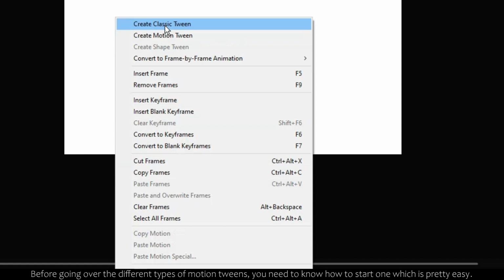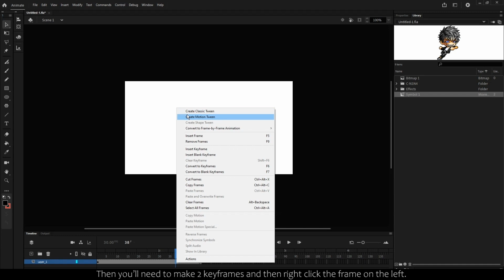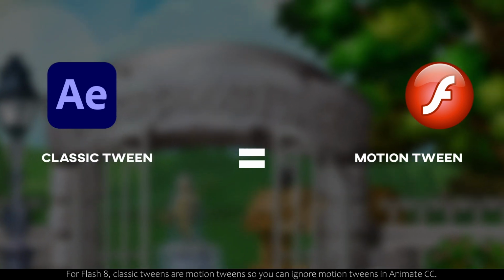Before going over the different types of motion tweens, you need to know how to start one, which is pretty easy. First off, you import a sprite and make it into a symbol. Then you'll need to make 2 keyframes, and then right-click the frame on the left. This will pull up a menu that'll give you the option to make 3 things if you're using Adobe Animate: motion tween, classic tween, and shape tween. For Flash 8, classic tweens are motion tweens, so you can ignore the motion tweens in Animate CC.